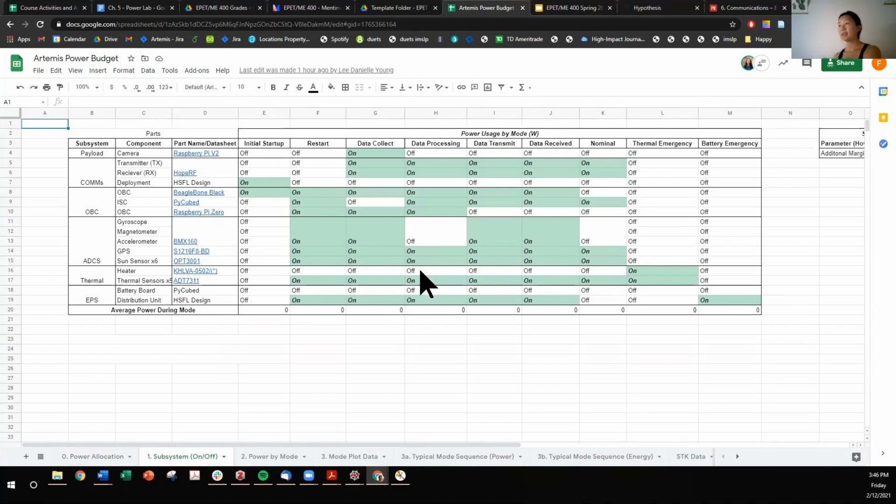The idea behind this power budget is that if you have all of these different modes and all of these different components, so you definitely want to pin down what your components are, then you need to think about in each one of these modes, which components are on and which components are off. These modes imply that you've already thought about your mission operations.